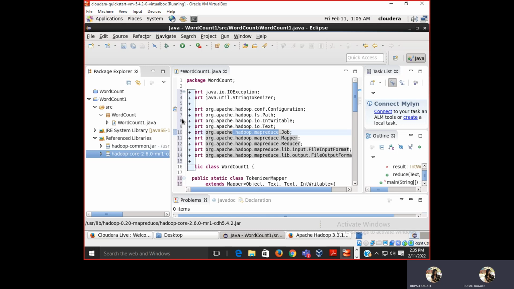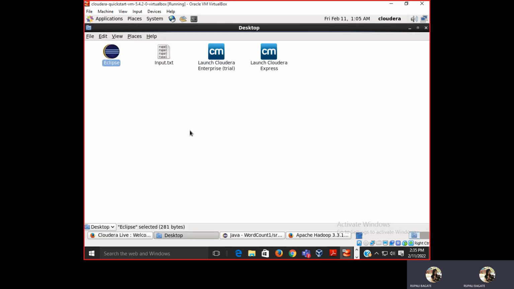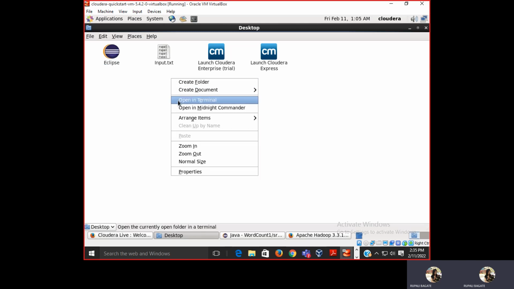To run the program, the input is input.txt, in which I have a specific set of words. I have created one file on the desktop, input.txt. I'll create it once again for you all.